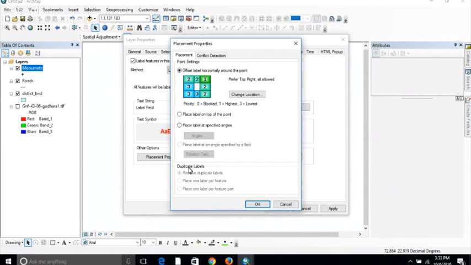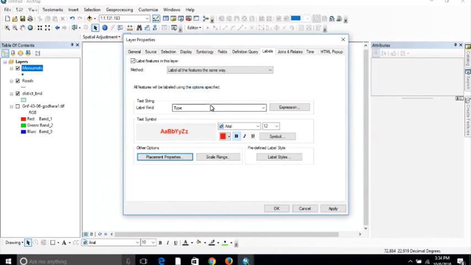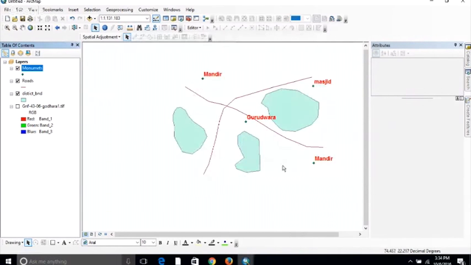Even if duplicate labels are present, then you can rectify those things also. Right now for simplicity, I'm just placing one symbol label to it, clicking on apply, clicking on OK. Immediately you can see that on the map you are getting the labels. Now I'm moving to the second, roads.